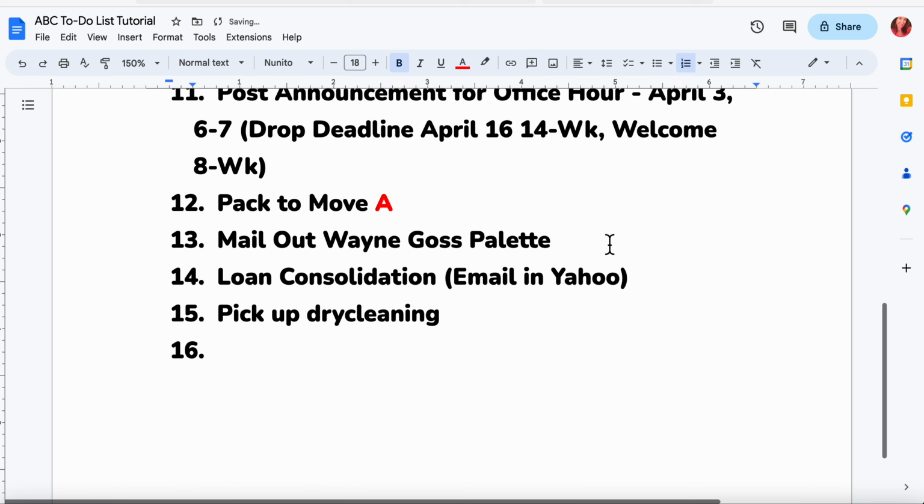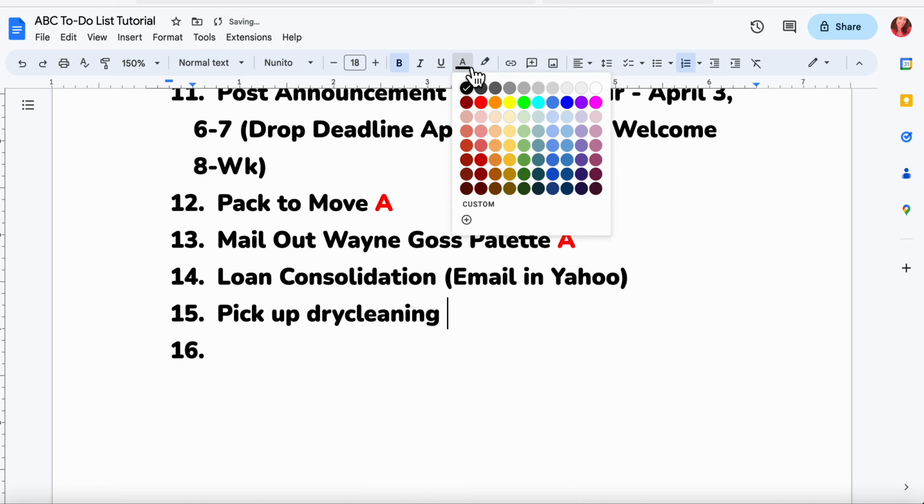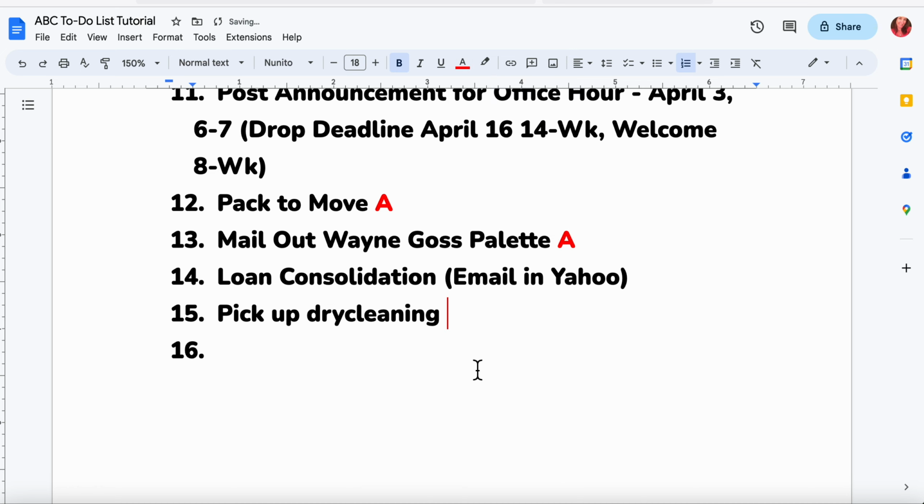All right, and I'm going to mail out the Wayne Goss palette. That's something that I will make money on, so the sooner I get it out, the sooner I make money. Loan consolidation, definitely not doing that today. Pick up dry cleaning. I could do this today. I am going to be running errands. I am going to be in that area. I do have enough money to do it, so let's put A.